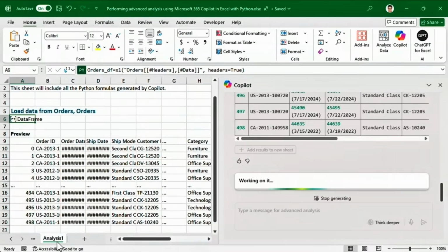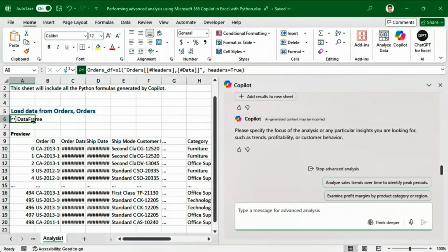Copilot adds a new sheet called Analysis 1, and it loads the data from my table onto the sheet. This data appears as a data frame, which I can see in one of my cells here. The PY in the cell tells us this is a Python object. We can also see PY in the formula bar, along with the code used by Python.